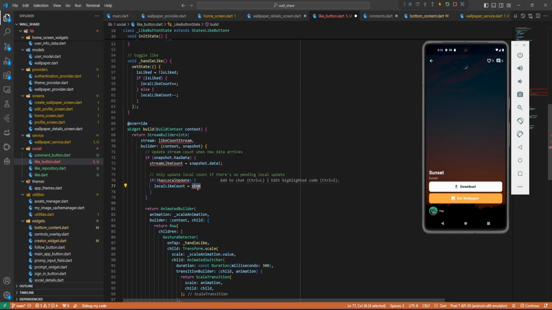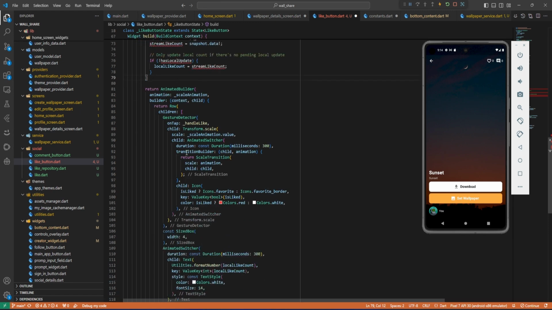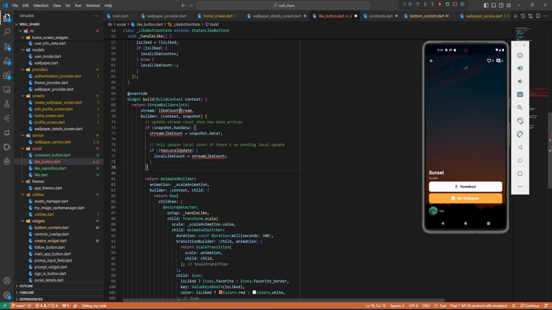Don't worry about this, because we're about to create these on top now, so that you understand. Now that we have the checks here, we need to create the stream, the stream like count, and this boolean. So let's go ahead and do that.